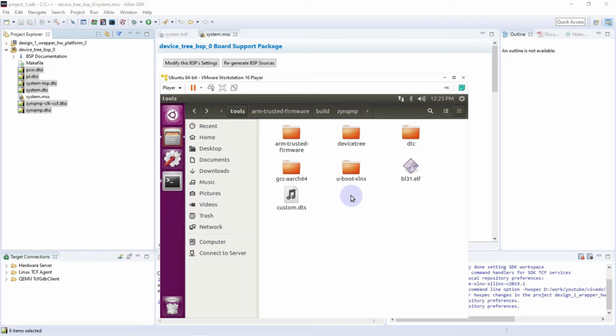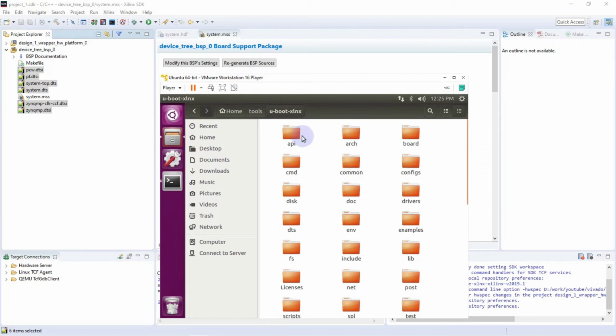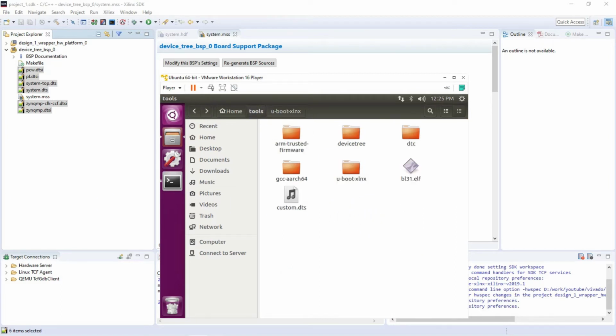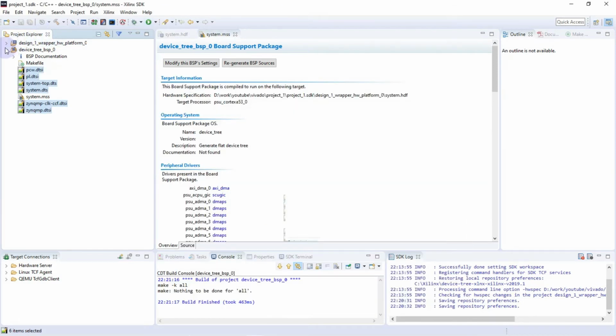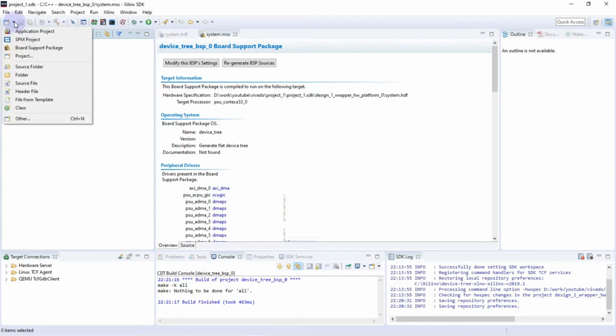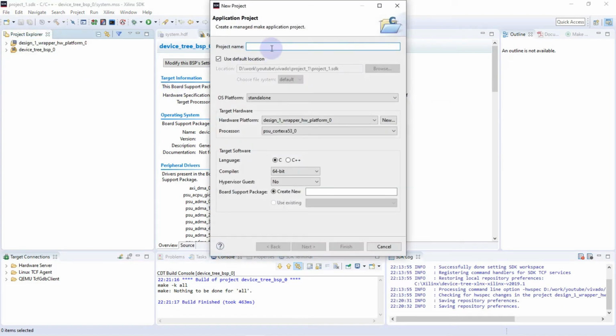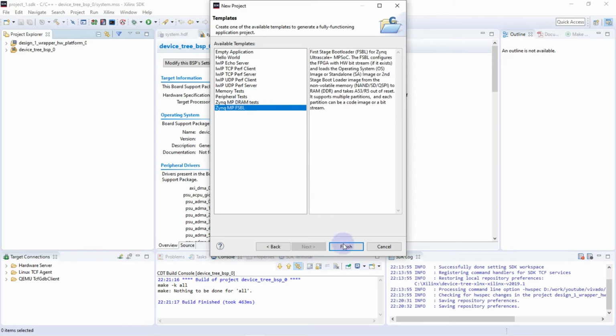So next, it's our U-Boot Xilinx. But before we deal with our U-Boot, we will create the FSBL and PMU firmware. Okay. So for FSBL, we will create a new application, FSBL standalone, and Zynq MP FSBL. Okay, just run it.